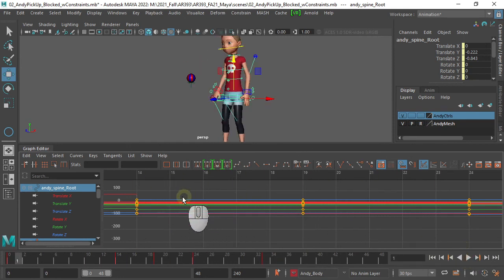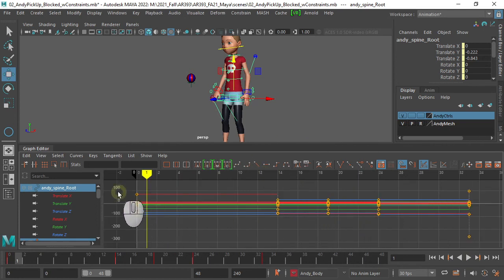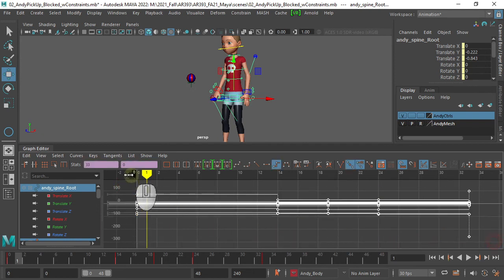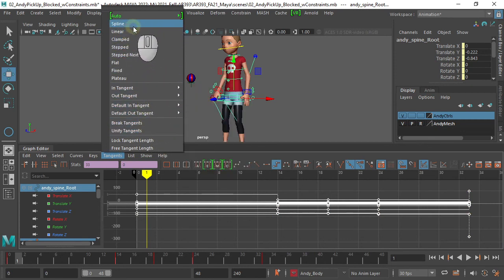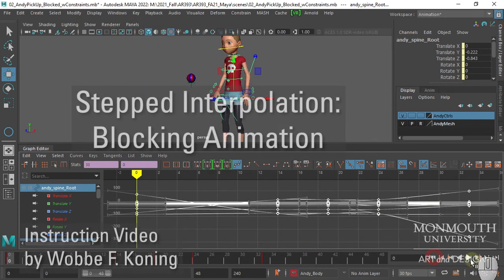So that's how you can set up a stepped animation or block out your animation with the key poses without interpolation. And once you're done, you can switch to spline curves and then start adjusting everything.